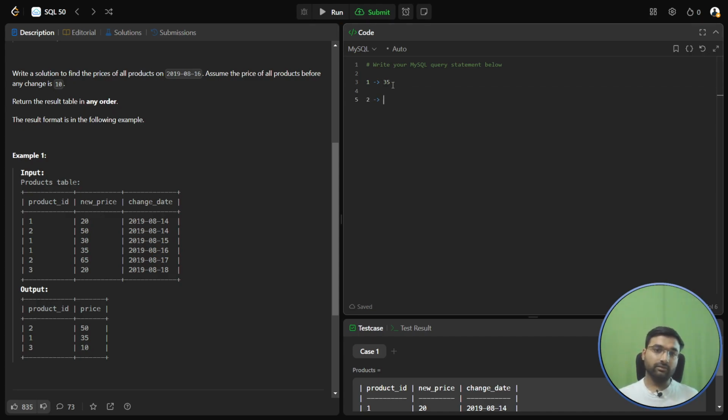Now let's understand product ID 2. Before any change, the value will be 10. The first change happened on 14th August, so that got changed to 50. The second change happened on 17th. Now you have to understand over here, we want prices on 16th August. Got it? From the first change on 14th till 16th, the value must be 50, right? Because the second change happened on 17th. Since the value on 16th was 50, we'll keep 50 as it is.